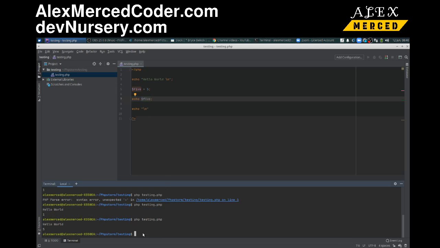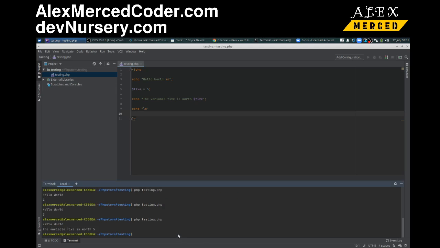5. Cool. And the cool thing about this is that it makes interpolation pretty straightforward. So for example, if I did this, the variable 5 is worth, I just literally put the variable in the string and it works. So I do like that a lot. That makes interpolation very, very easy compared to pretty much any other language, which makes working with strings very pleasant.